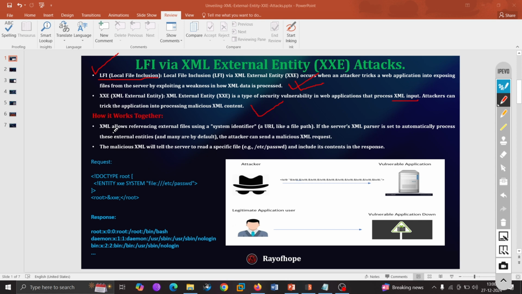Suppose an application allows referencing external files using a system identifier. We know that, right? The system identifier and the public identifier can be a URL or a file path, so there are two ways. If the server's XML parser is set to automatically process these external entities, and many are by default, most of the time the attacker can send a malicious XML request. If they are parsing external entities automatically, that means they are not validating, and that can lead to LFI. The XML data will tell the server to read a specific file like etc/passwd and include its content in the response.